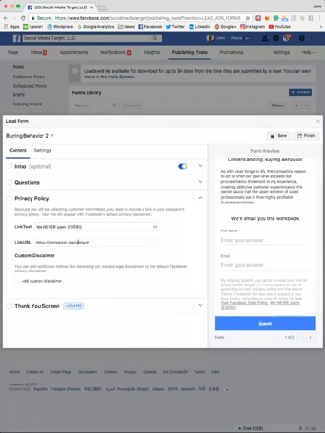Most people don't read it, but if you're planning on selling people's information, if you're planning on spamming them with your MailChimp or your Constant Contact, you've got to let them know. That's just the way it is, whether you like it or not.